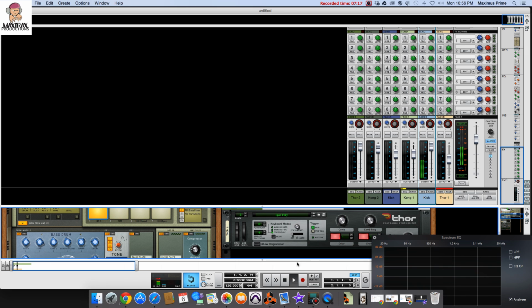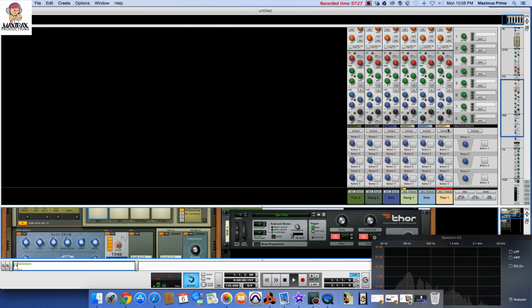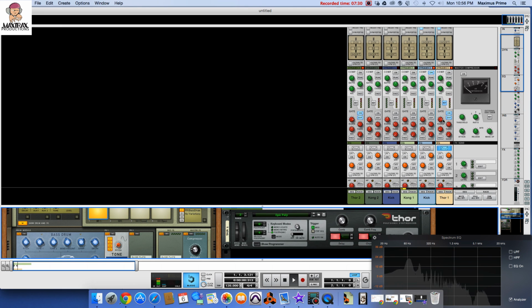When you play, you can see how the Thor ducks when the kick hits. Now, if you want to control how fast it moves out of the way, you play with this range on the gate.